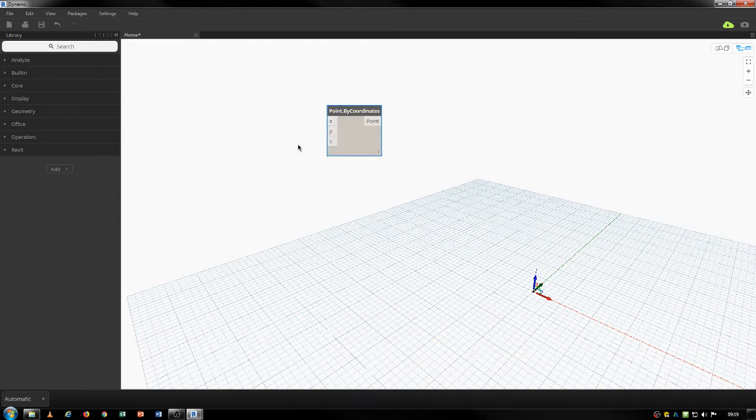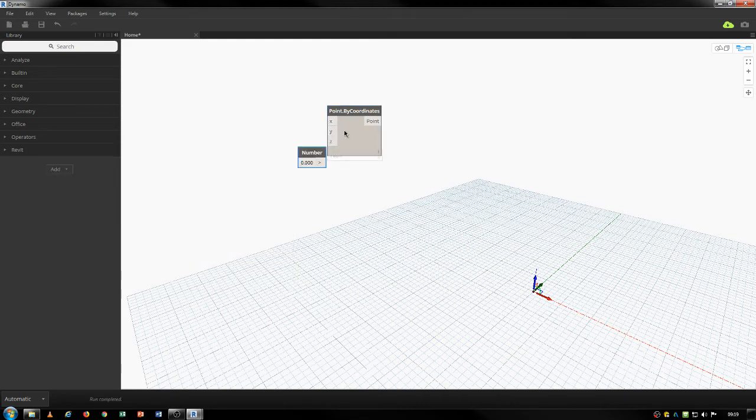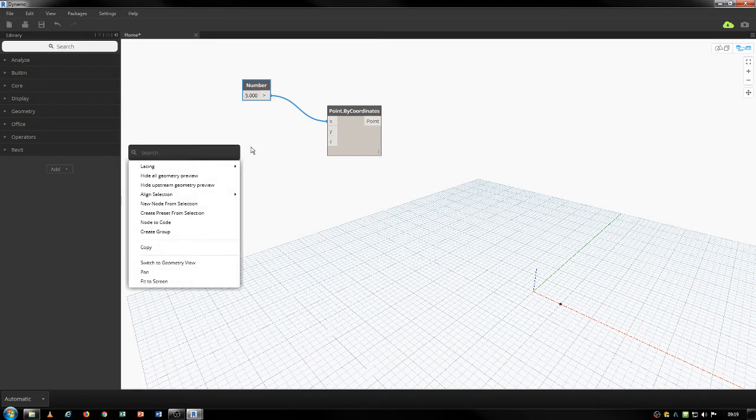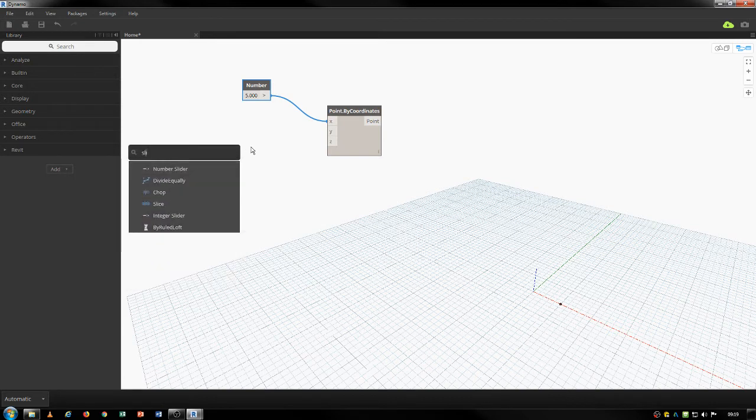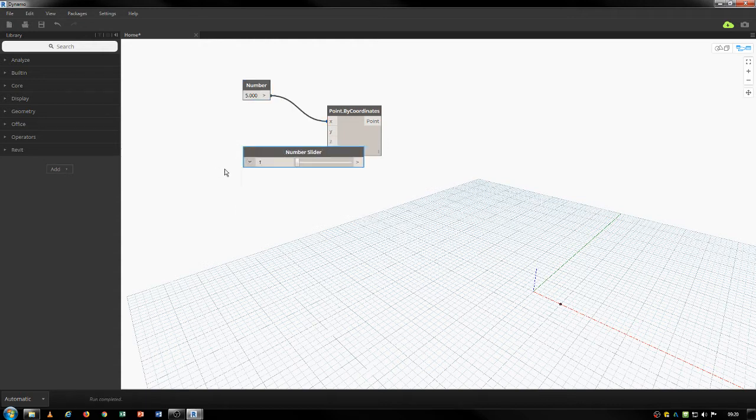If I want to change a few of these numbers, I can type in number, and it gives me the number widget. Then I can plug this in as my x, which we can see here, that's the point. Instead of being 0, I want it to be 5, and now this thing is changing. Another thing that we all like a lot is the sliders that you have seen in Grasshopper already. There are two types of sliders in Dynamo: number slider and integer slider. They're obvious in what they do. So you can pick whatever you want, and then you will bring this in.